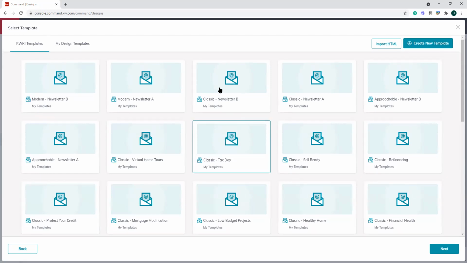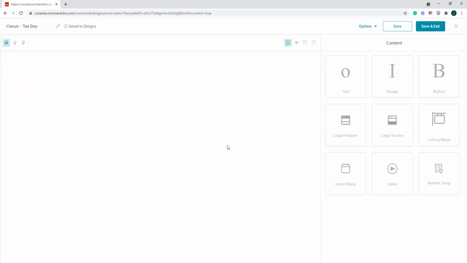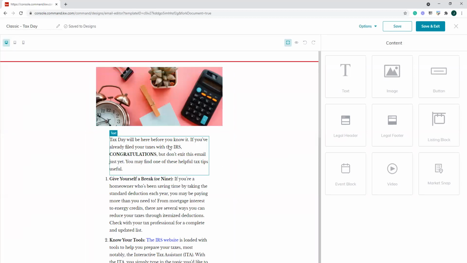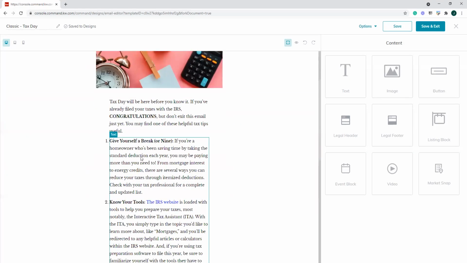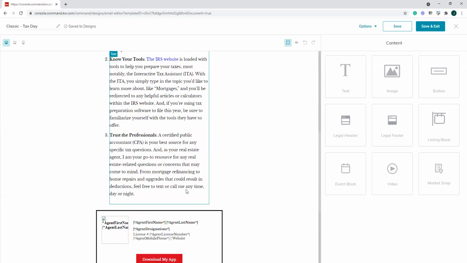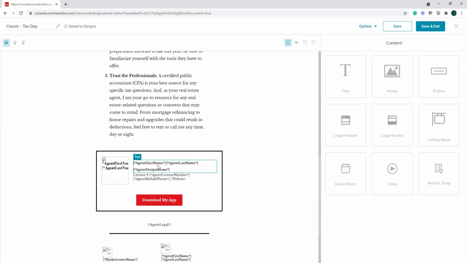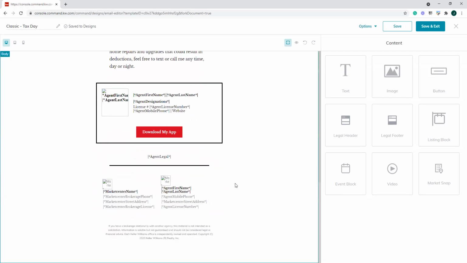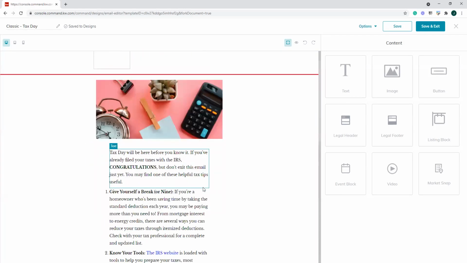Some of them are just templates only, where it's going to have that generic fake Latin that you always see on any website, just that placeholder text. So if we do classic tax day, for instance, and we click next, this is going to bring it up, and you can see we actually have information in here, right? It even has the coding in here for our first name, last name, all that good stuff, our market center information.